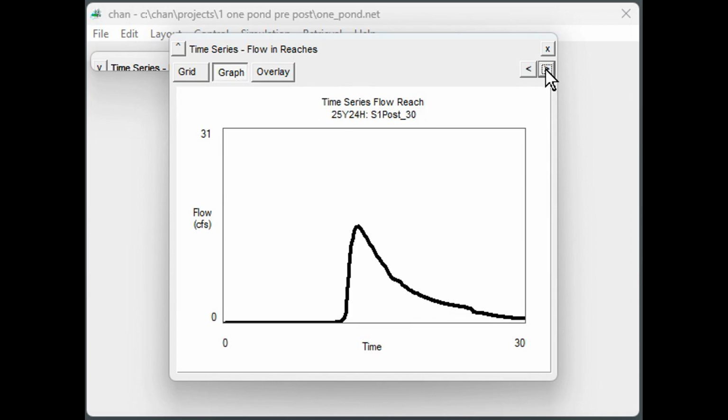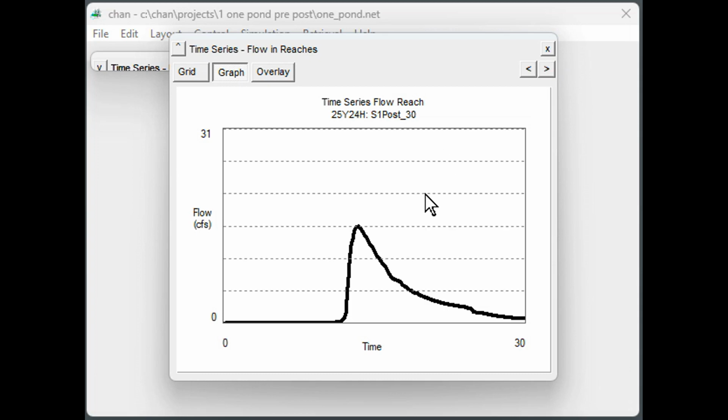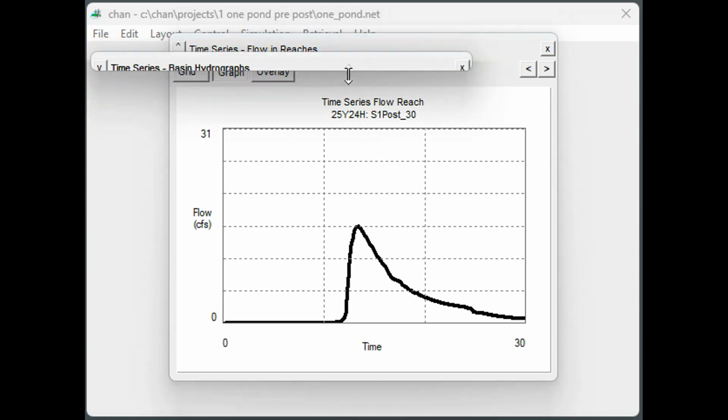Use the arrow buttons to display the 25-year discharge hydrograph. Let's toggle the grid lines on so we can estimate our values. The peak rate of discharge for the 25-year storm looks to be about 15 cubic feet per second. Let's switch back to the basin hydrograph plot.